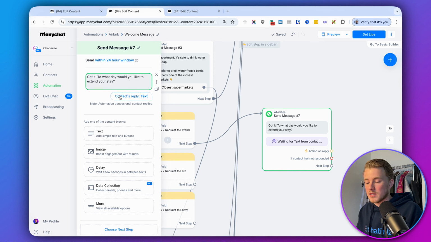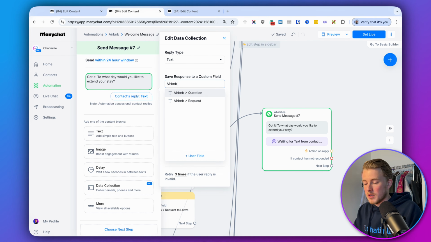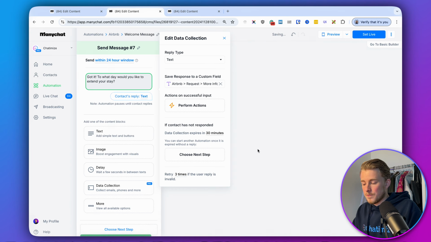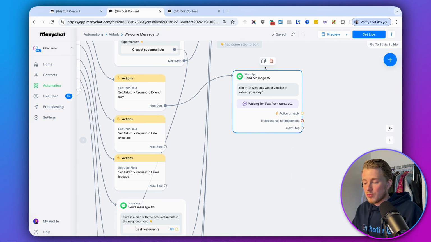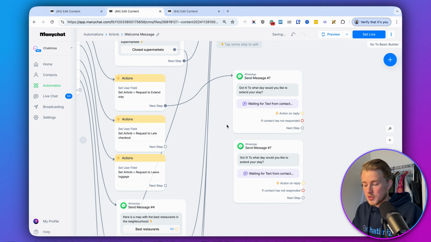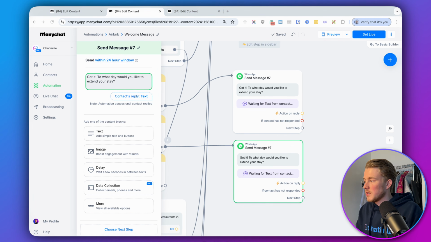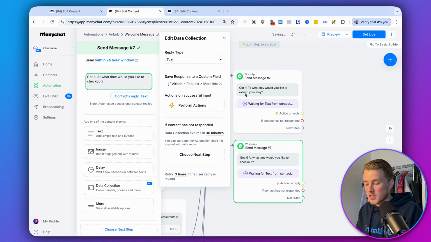And then we can save this as a new custom field. So this will be Airbnb request more info. And then they can just answer that question. And we can create similar questions for the other options. So here we have late checkout. And then with late checkout, we can say, got it. At what time would you like to check out? And that will go to the same custom field.